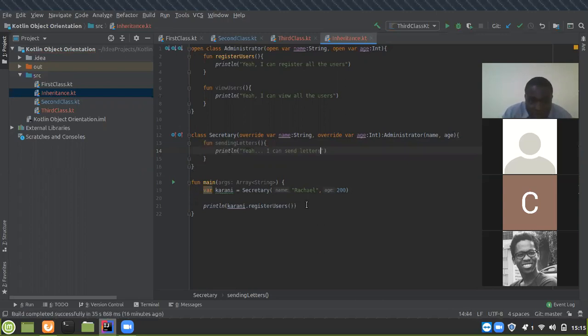So right down here, if I wanted to print, I can still find that method on the secretary class. I can print line and say Karani dot send. You see, sending letters is available from Karani. So on the secretary class, we can as well have properties from the administrator class. Why? Because we are inheriting those properties from the administrator.